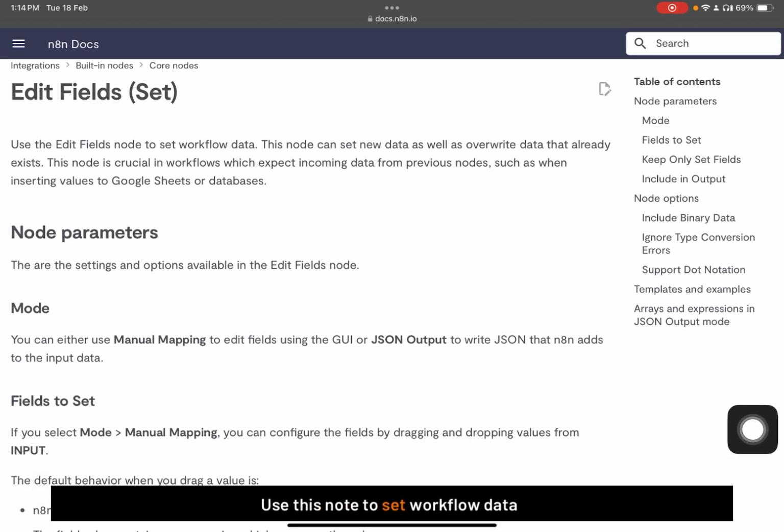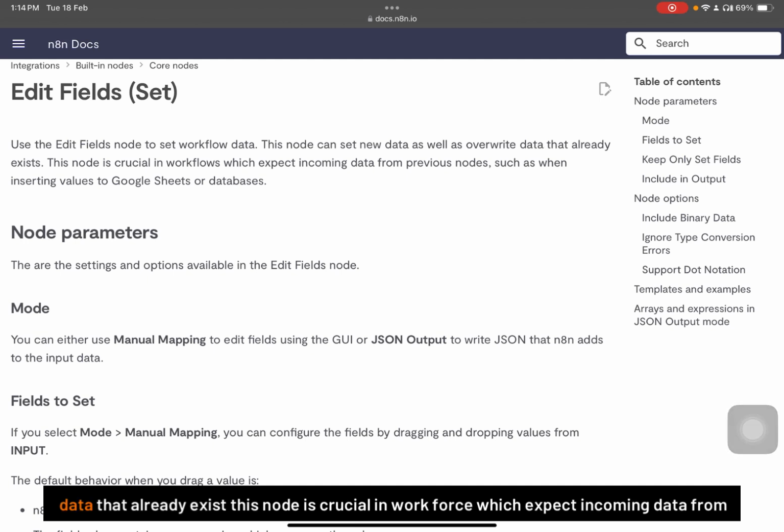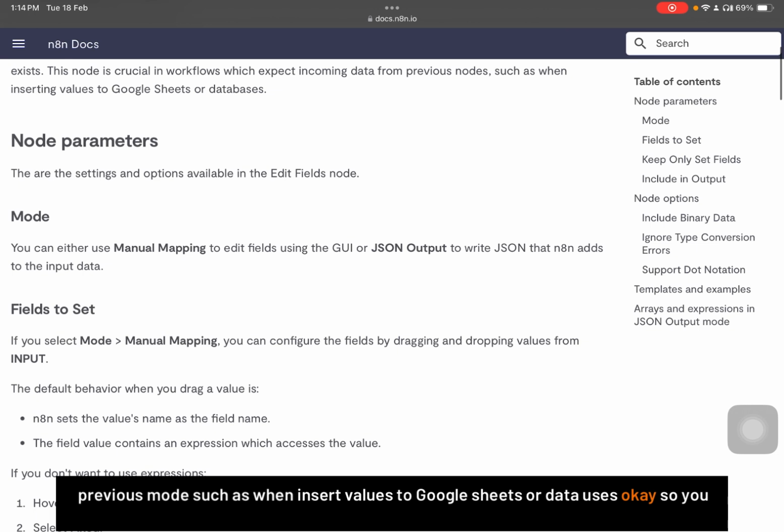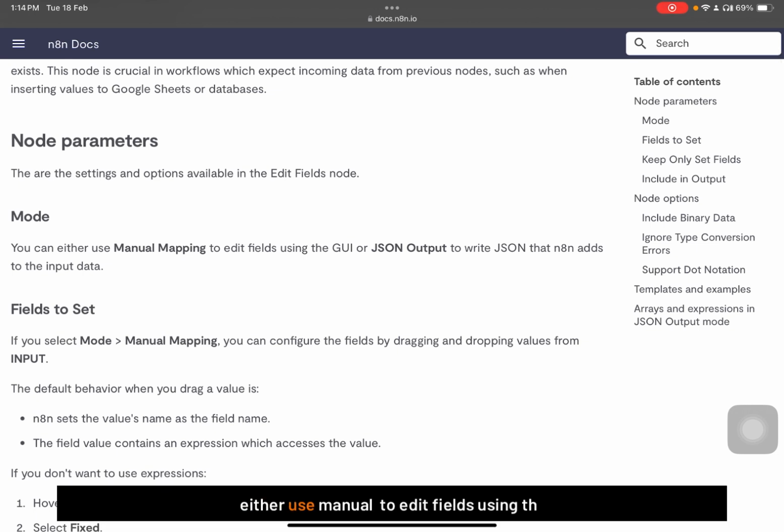This node can set new data as well as override data that already exists. This node is crucial in workflows which expect incoming data from previous nodes, such as when inserting values to Google Sheets or databases.